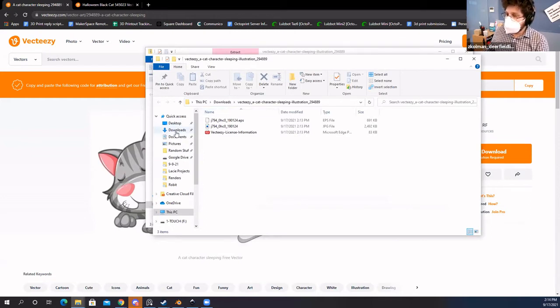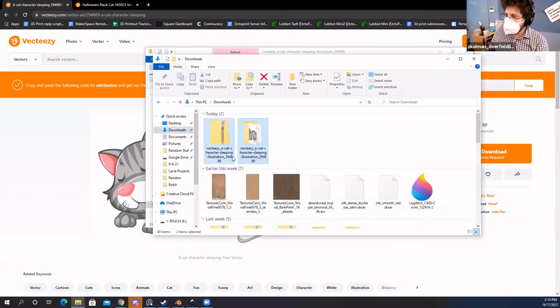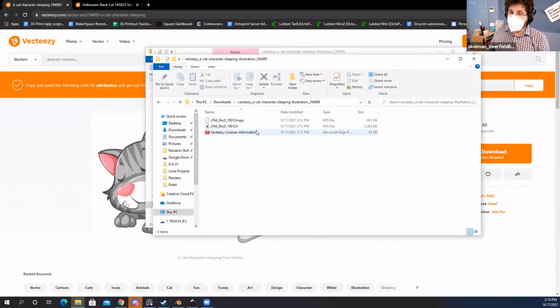folder. So if I go to my downloads here, you can see I've got the compressed folder and the extracted one. The extracted one is the one we want to use because we can't take files from a compressed folder into Inkscape.